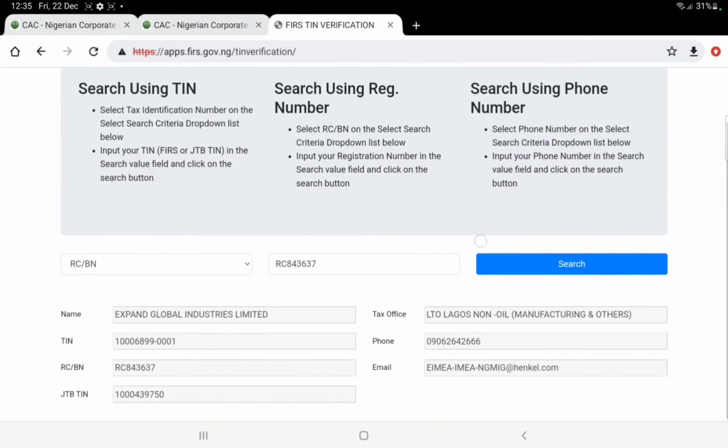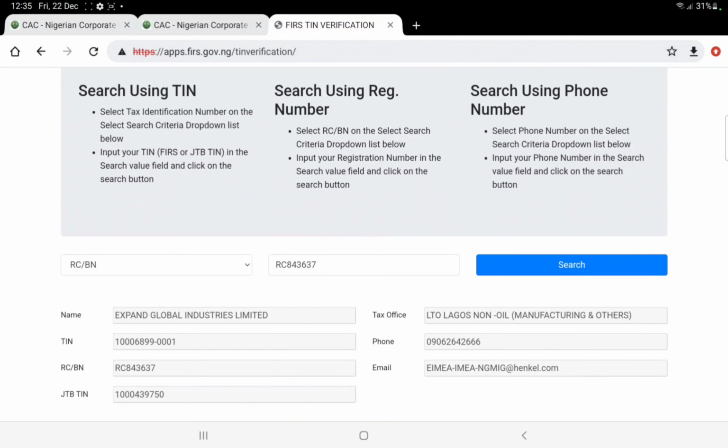You see, you have all the details that you need: the name of the company, their TIN, their RC number, their JTB TIN, their tax office, the phone number, and the official email address that you can reach. So all you need here is your TIN. You can go ahead and copy the TIN and use it for your tax remittance.